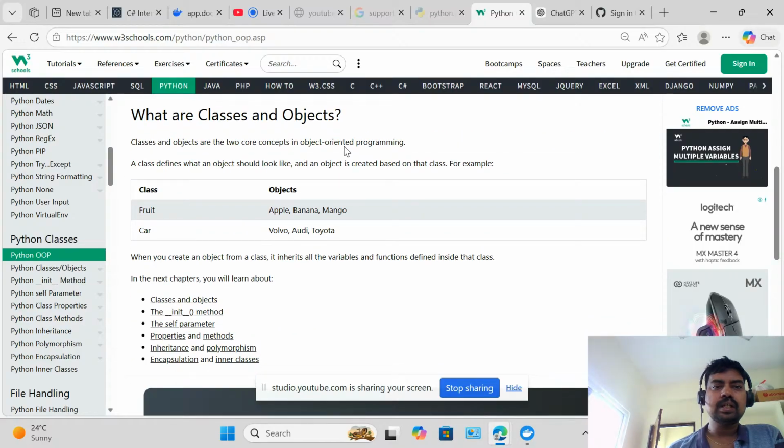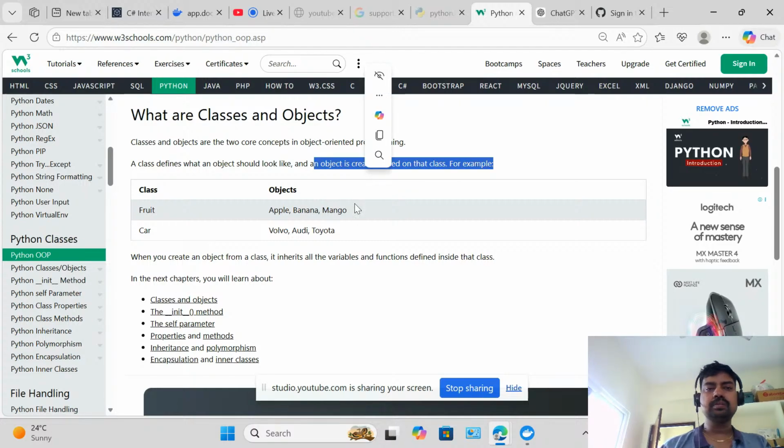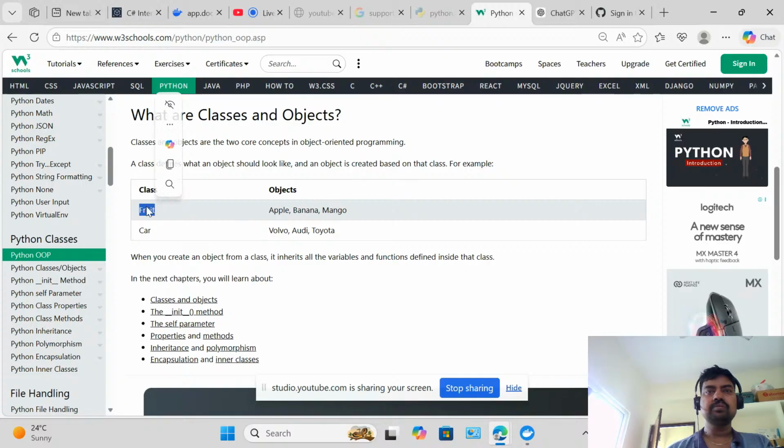What are classes and objects? Classes and objects are the two core concepts in object-oriented programming. A class defines what an object should look like, and an object is created based on the class. For example, take a fruit. A fruit can have different colors, different shapes, different weights. So for apple we can create one object, for banana one object, for mango one object, for watermelon one more object. Why do we need this many objects? To have their own properties.